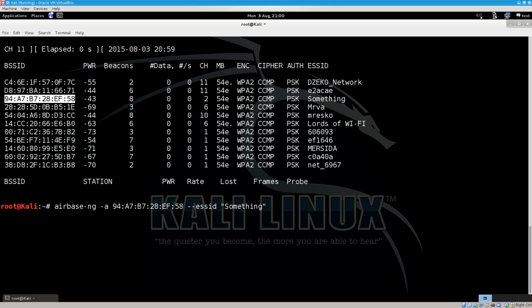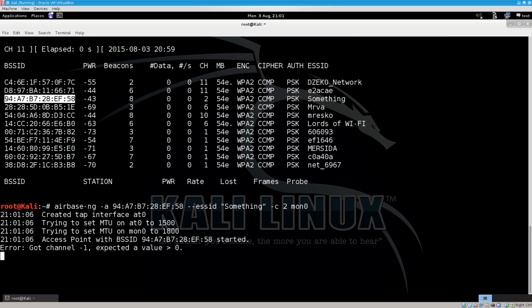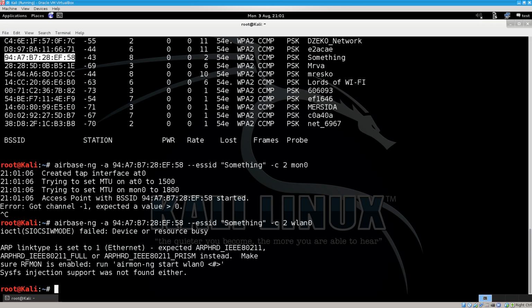Next up, we need to specify the channel. The channel is 2, and the final argument will be the interface, which will be mon0. Press enter. Error: got channel -1, expected a value greater than 0. Okay, so let's not use mon0, let's use wlan0.